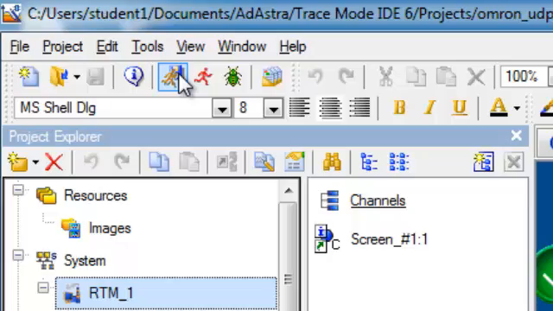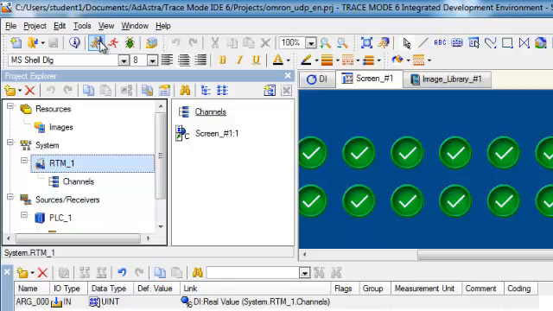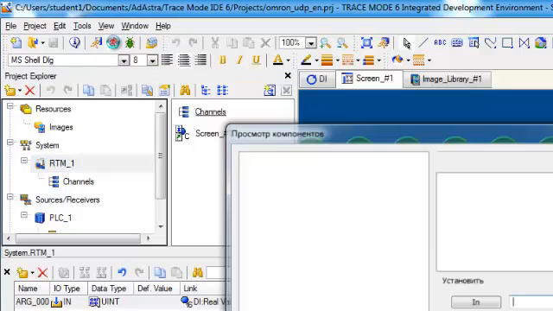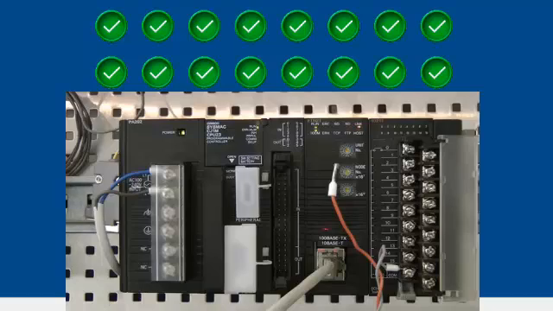In order to run our project, we shall use a profiler built in the Trace Mode development system. For this purpose, let's highlight RTM1 node on the project tree by the left button and click on icon with the running man. After, we must click the same icon to run our application. Let's start our profiler.